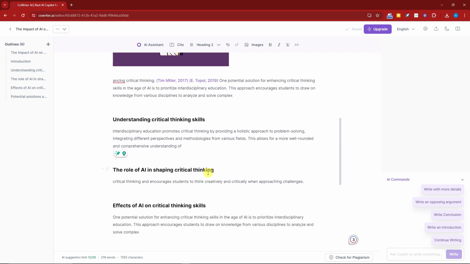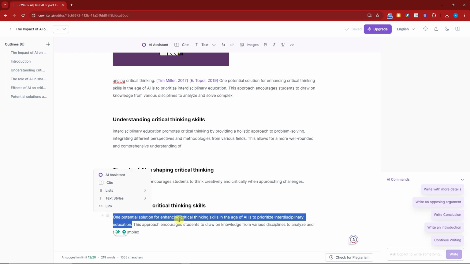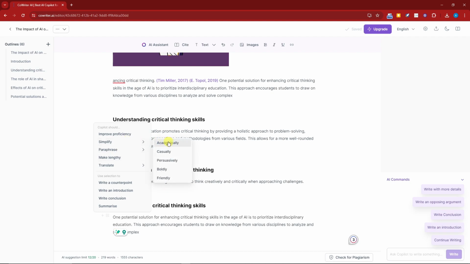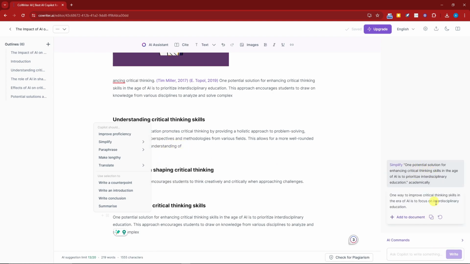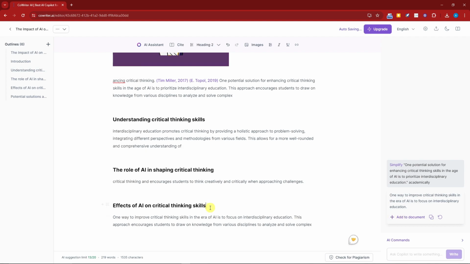For example, I'm going to utilize this one. And I'm going to highlight this exact sentence. If I click on AI Assistant on this option or that one right there, I'm going to have an option to improve proficiency, simplify, paraphrase, make lengthy, and so much more. For example, I click on simplify. I want to choose academically, casually, or even persuasively. I'm going to go for academically. And with that, it's currently generating and adding to the document. I did not really even type anything. I only did one click of a button.